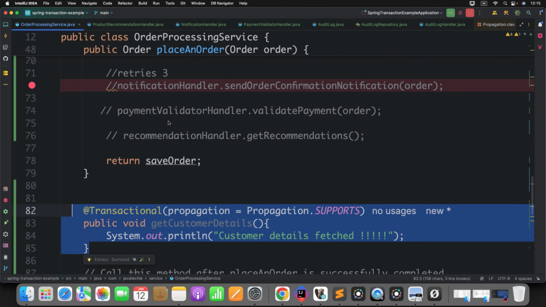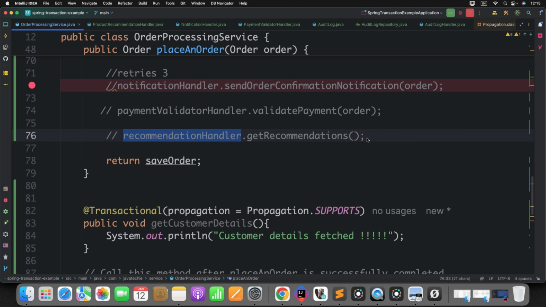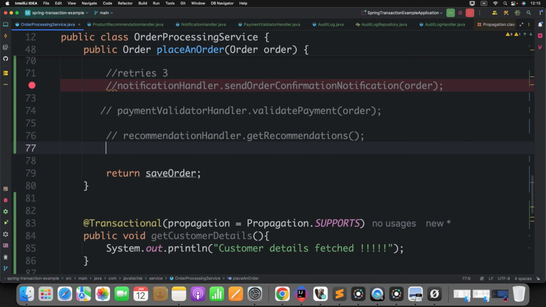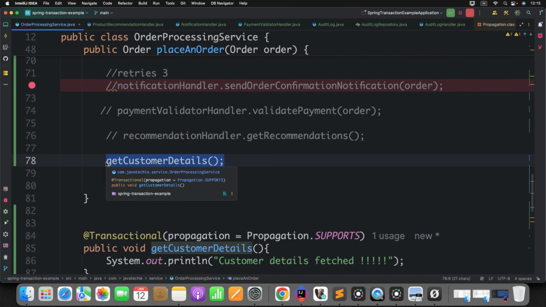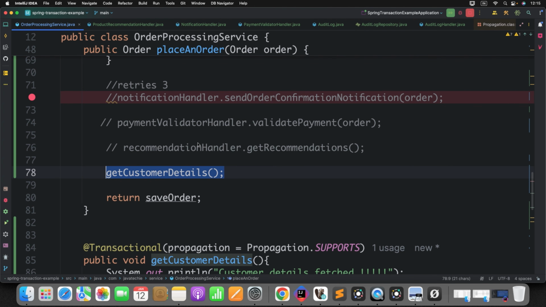So we already commented this. Good. I'll just call this method, get customer details. Now what is our expectation here? This should execute with and without a transaction. Okay, so let's run it and we'll validate.